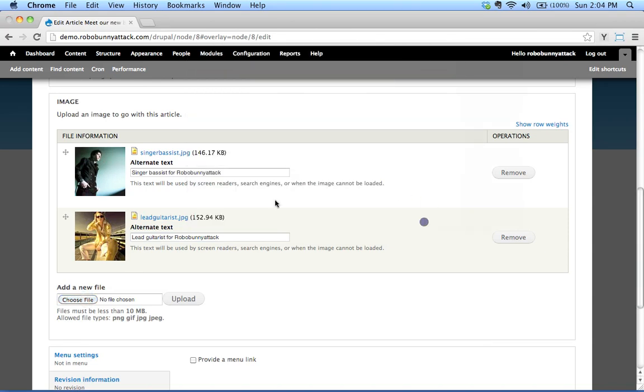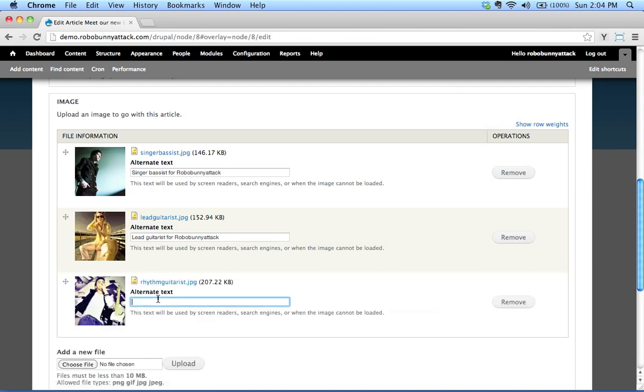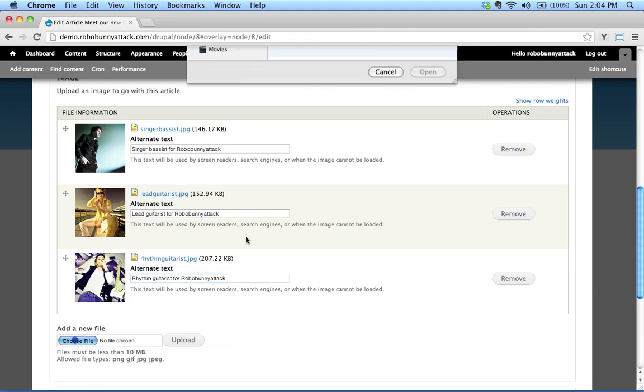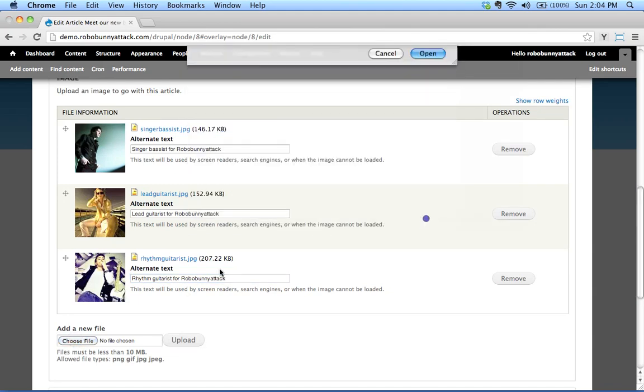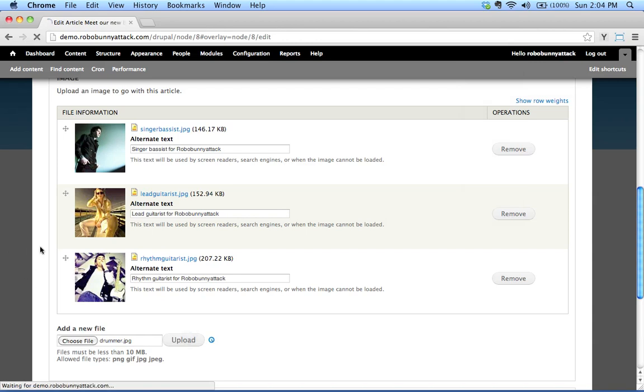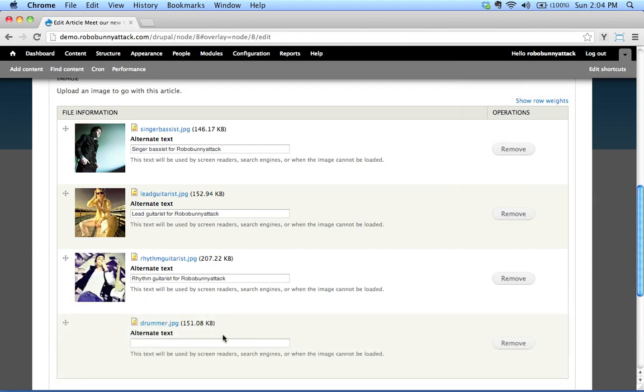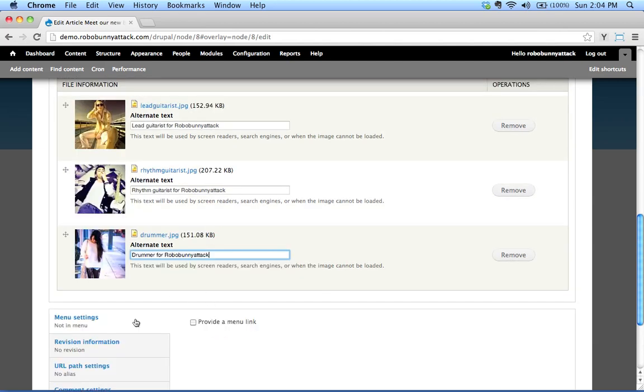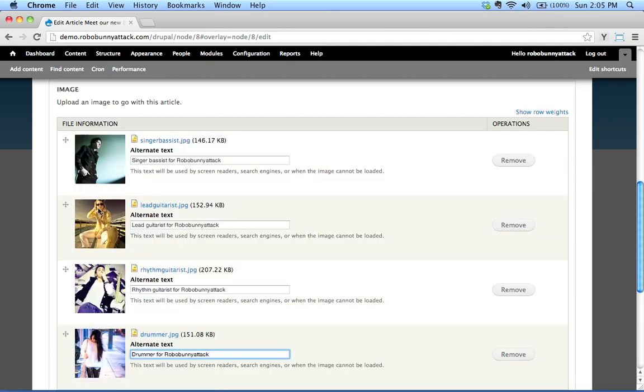Rhythm guitarist. Let's upload the image of the rhythm guitarist here. We're uploading that. Okay, there's our cool rhythm guitarist for Robo Bunny Attack. Finally, another one. We've got to put the picture of the drummer. Poor drummer. The drummer always comes last. I don't know why that is. Maybe I should have put the drummer first. Okay, there's our drummer for Robo Bunny Attack. Cool. And look, there's no more because we've used up those four places in the bucket.